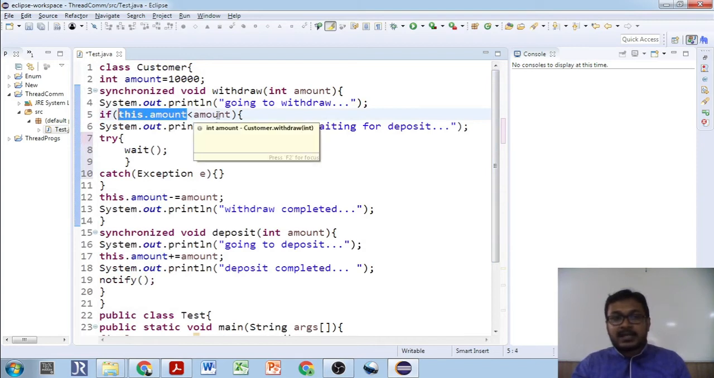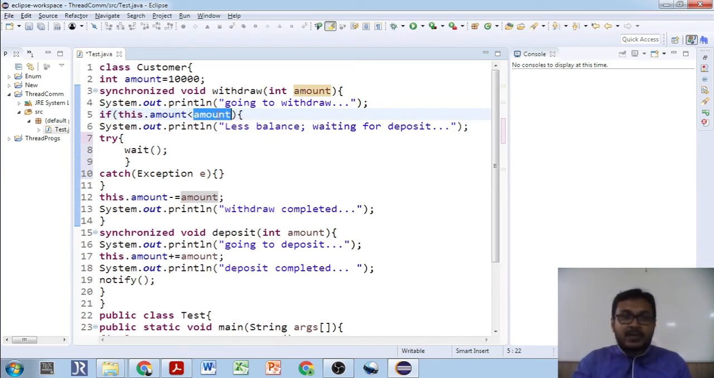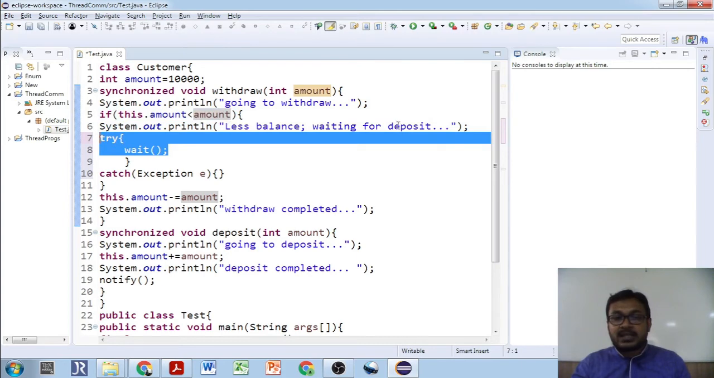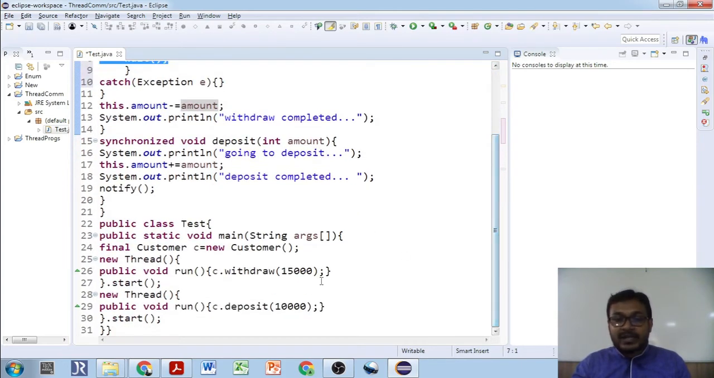15,000 is not less than this particular amount. So the balance is less. We are trying to withdraw how much? 15,000. But the balance is only 10,000. So this condition is satisfied. Yes. So "less balance, waiting for deposit" will be printed. Then the thread will wait till it gets notified. So who will notify it?